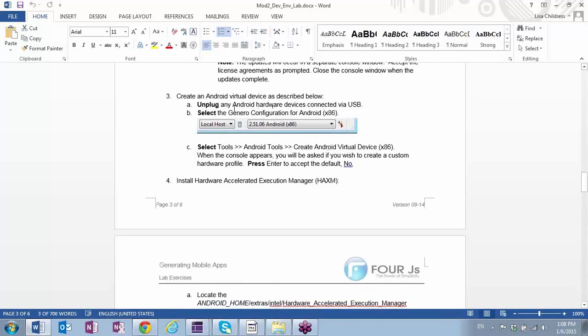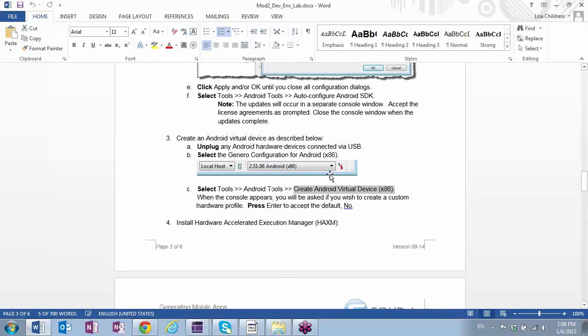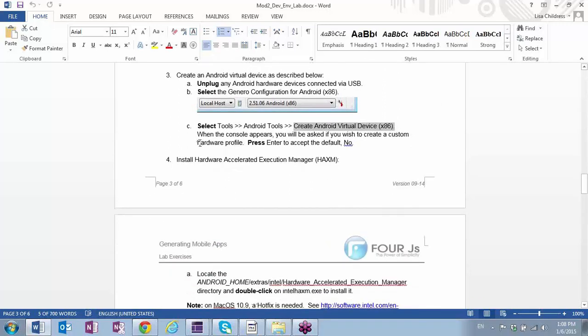And then here we're selecting the Android virtual device. It's the x86 configuration we talked about earlier. And here we're creating the virtual device. Again, here you can also just accept the defaults.